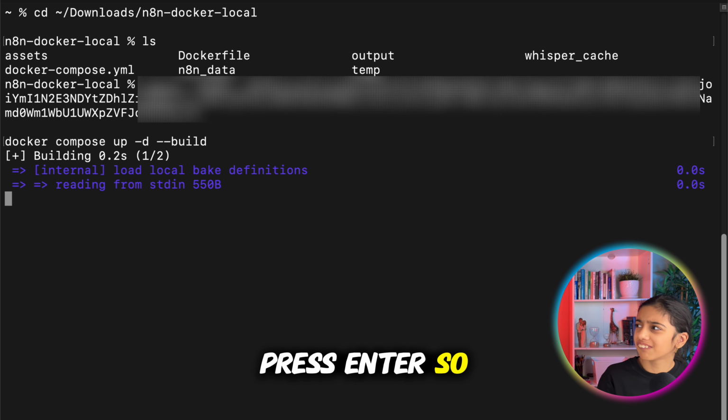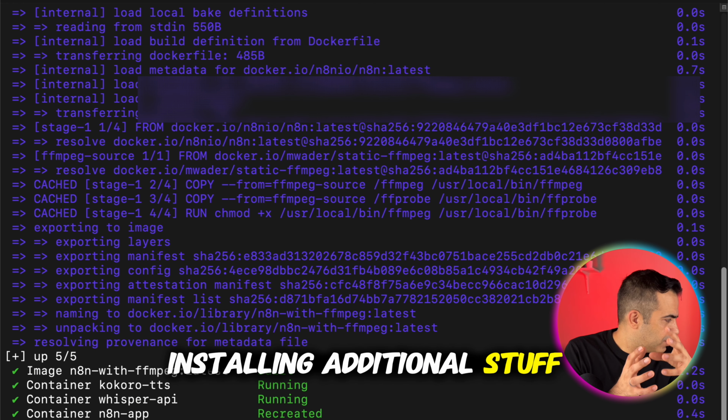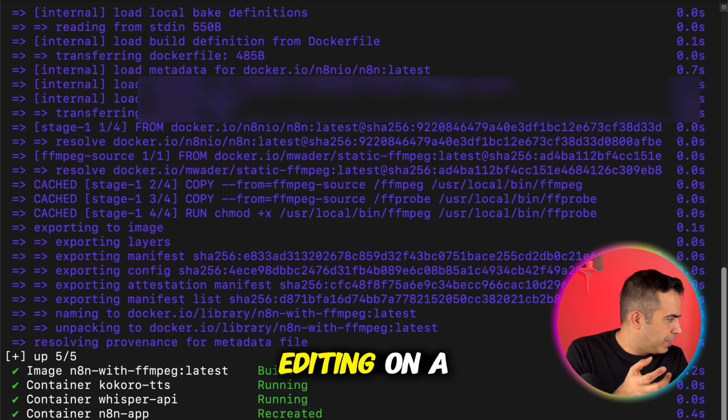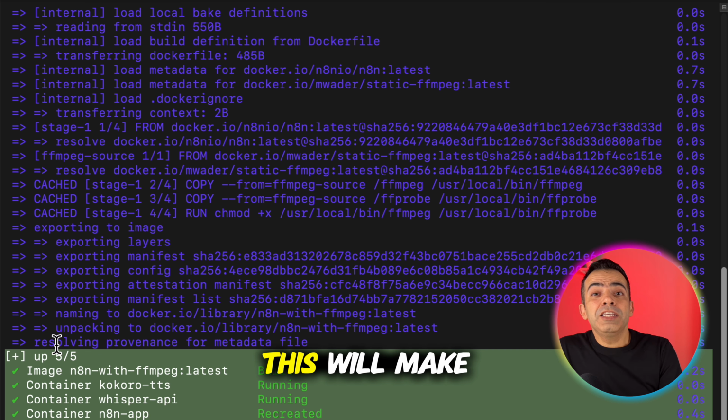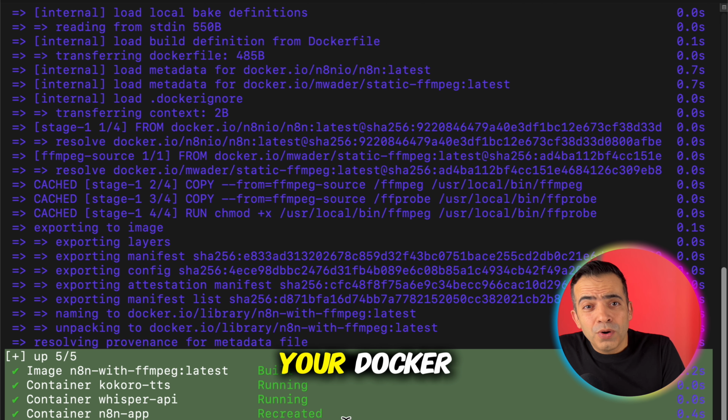Press enter. So basically, we're improving our n8n setup? Yes. So we are installing additional stuff, audio making and captions editing, on a local machine. Yes, I got it correct. This will make sure you have all these components set up inside your Docker desktop.